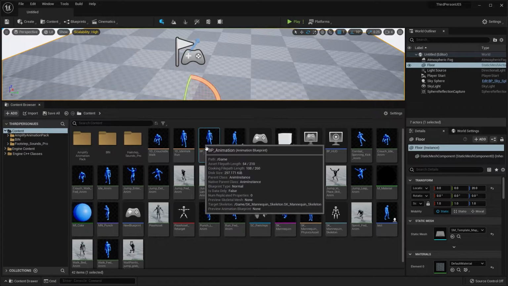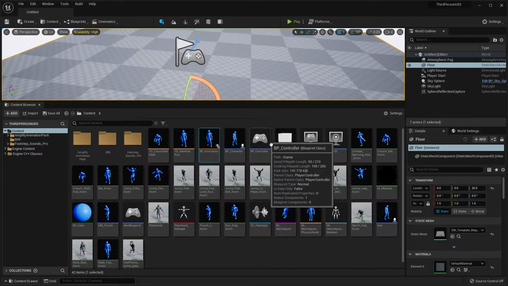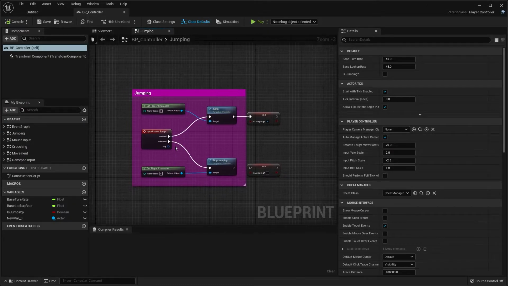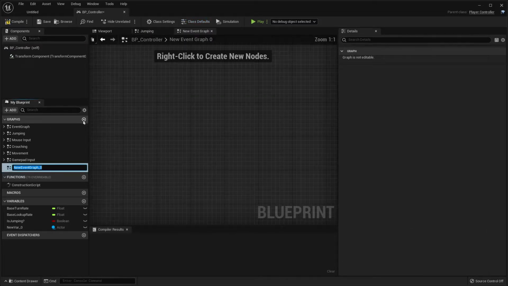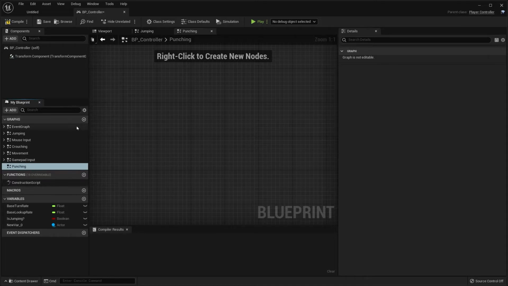That's already set. Now finally, we are going to open up our BP controller, our player controller, and we're going to add another graph just to keep things organized. And we're going to name this punch. You can name this whatever you want: punching, kicking, attack.